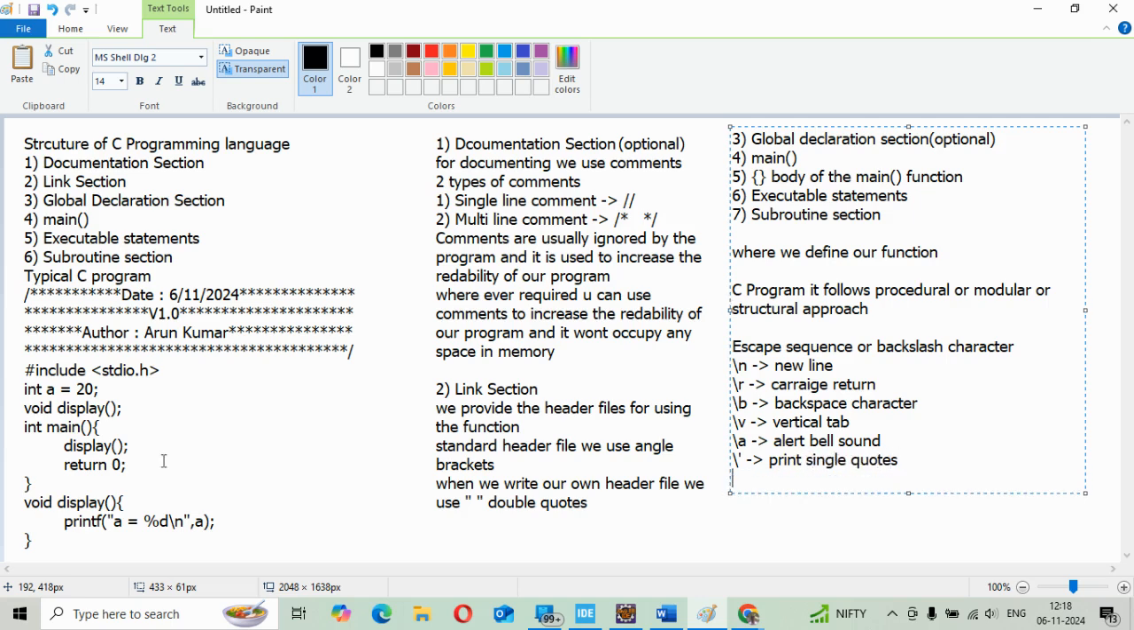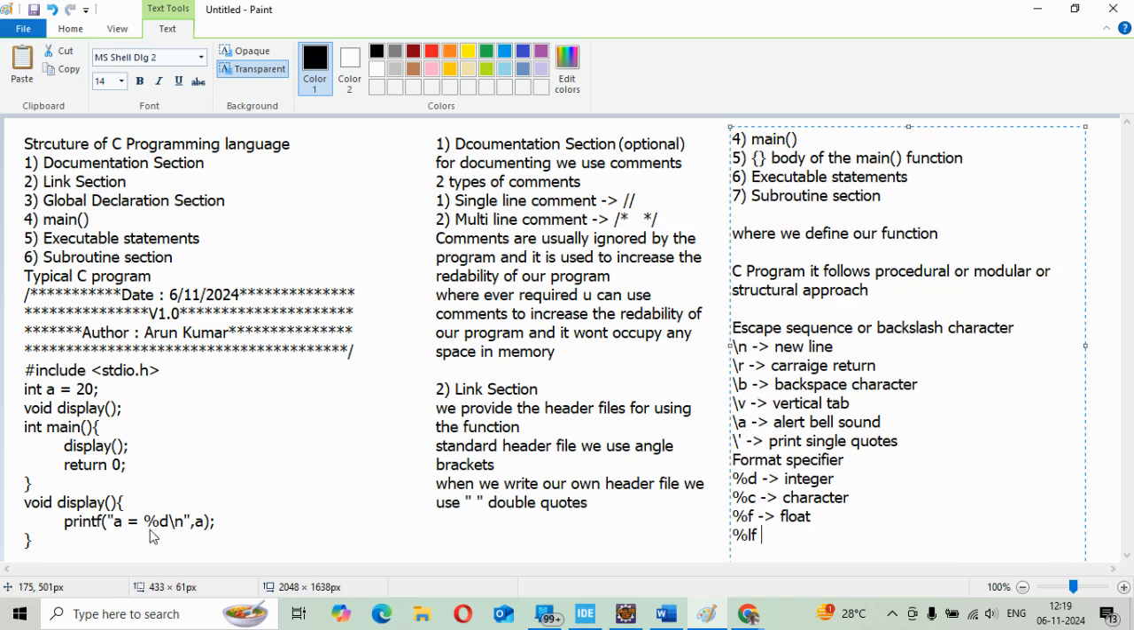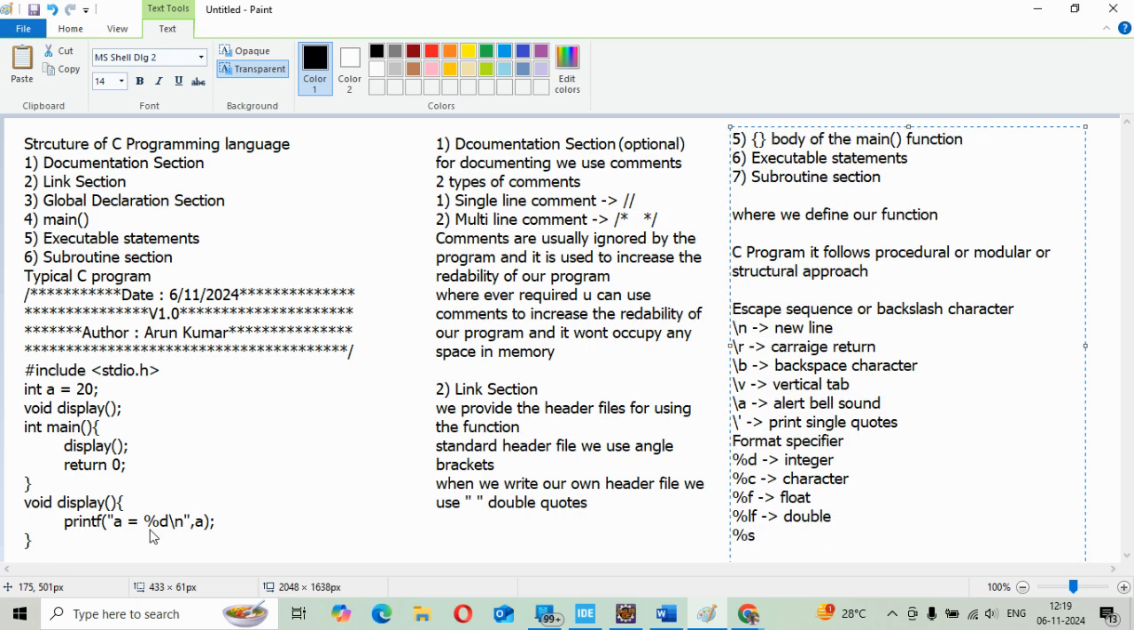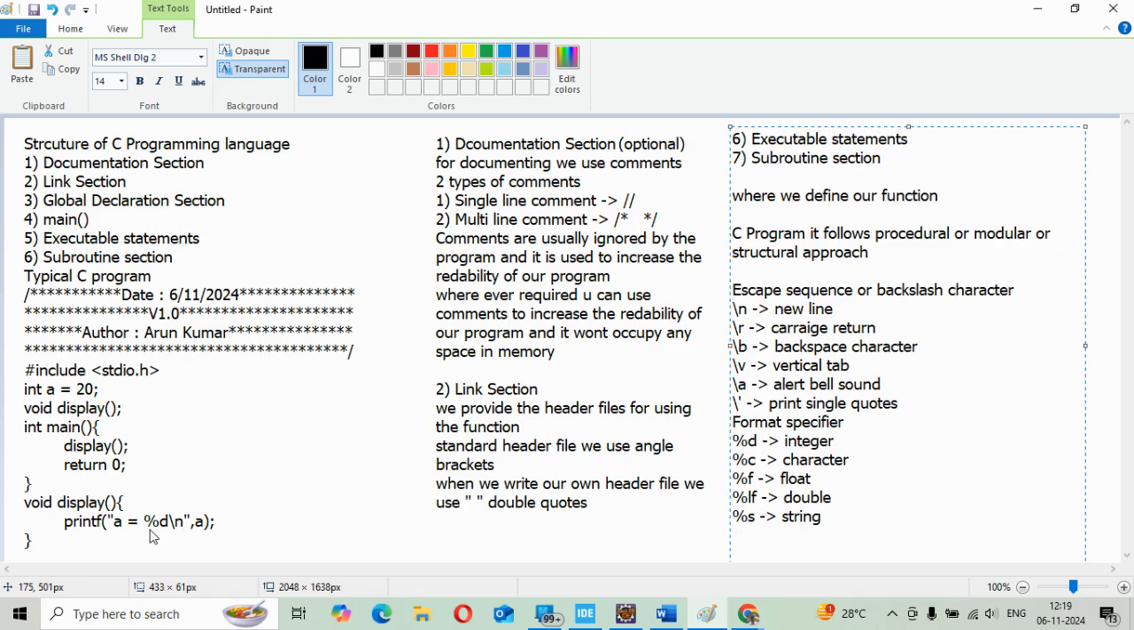Then we have format specifiers. I have used %d for integer. Format specifiers start with the percentage symbol. %d for integer, %c you can use for character, %f for float, %lf for double, and %s for string. We have many format specifiers like this.